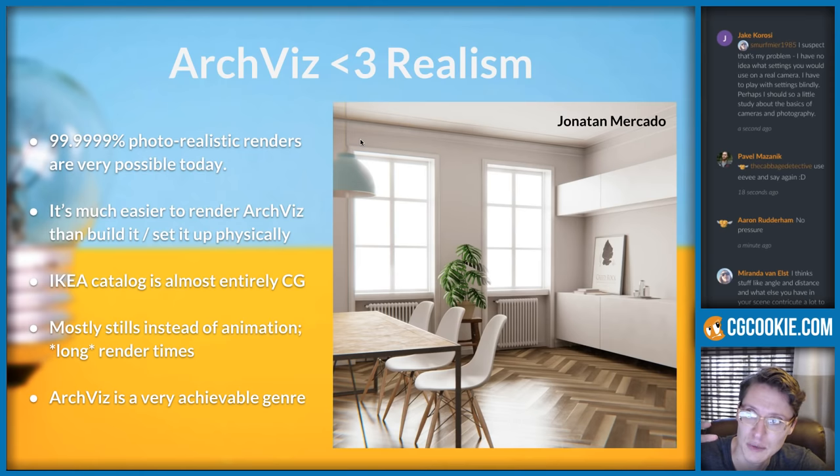When you're able to achieve a render that is visibly convincing to a photograph, that's good. It means that you have understood reality well enough to transpose that into the digital realm, and that's a good feeling. So that's really fun.